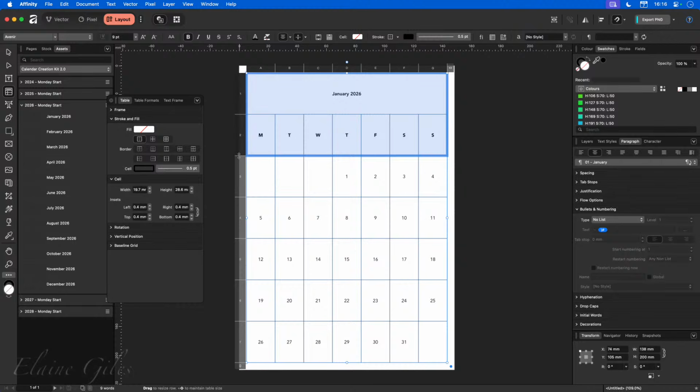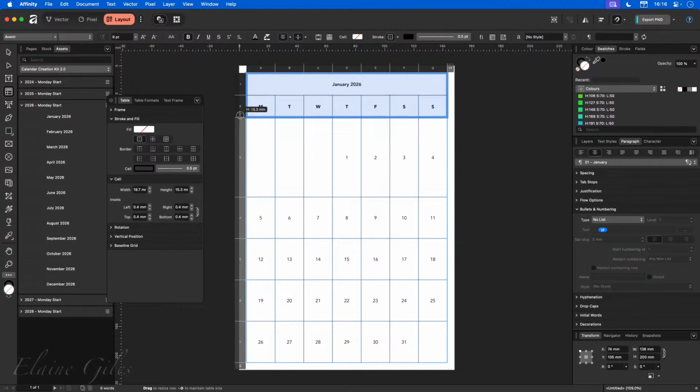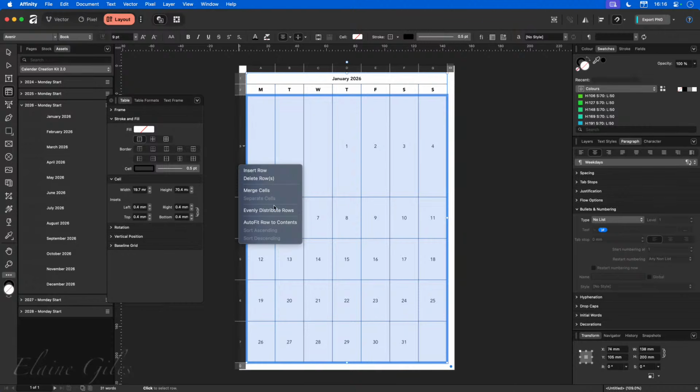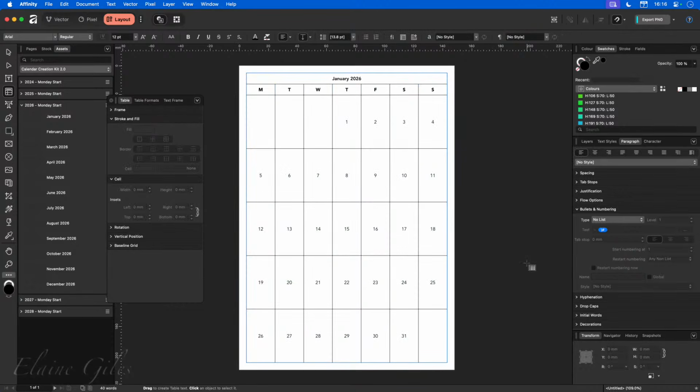So I've selected the first 2 rows. I'm dragging those up, make them smaller. Obviously, that has had an impact on row 3. But hold the Shift key down and select all of the others. Right click and evenly distribute rows. Right, now we've got a nice header and we've got the day headers.